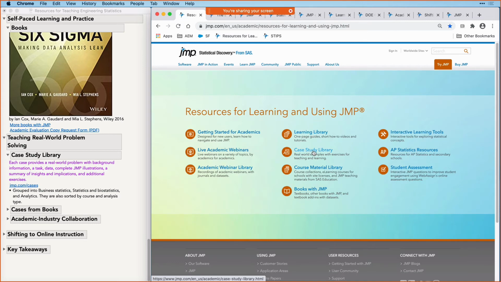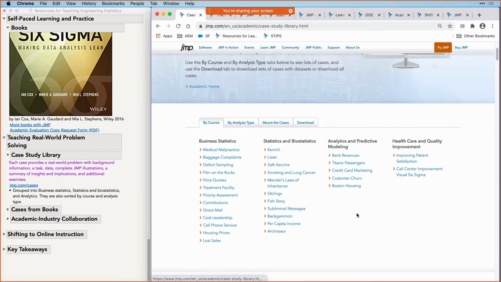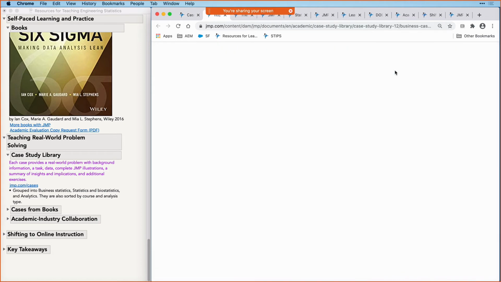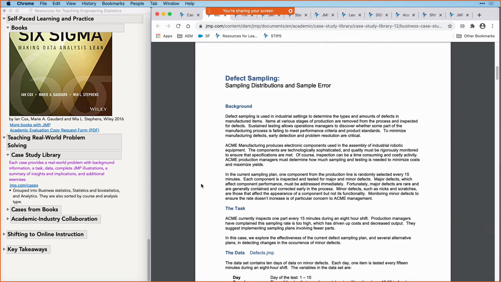Below Learning Library you see Case Study Library, and here you see all the different case studies. There's one on defect sampling, for instance. It's this one here, and you can download the data set for all these cases, and also a PDF which introduces you to the problem. You get some background information about the company and what's the problem at hand.